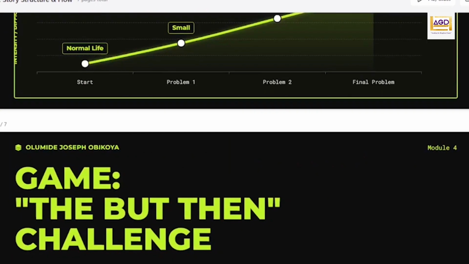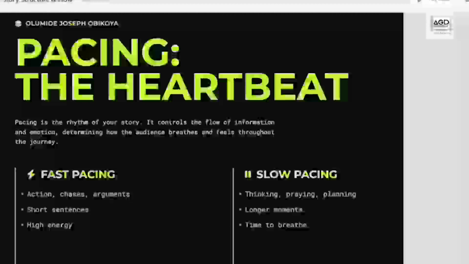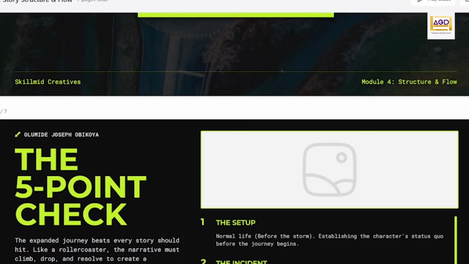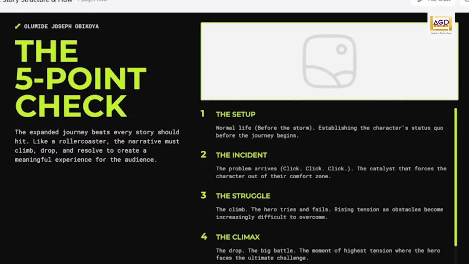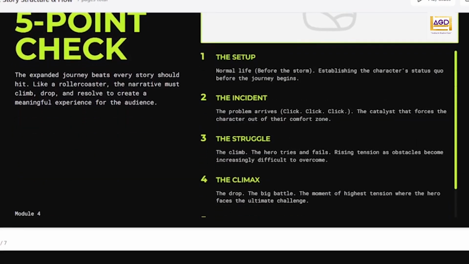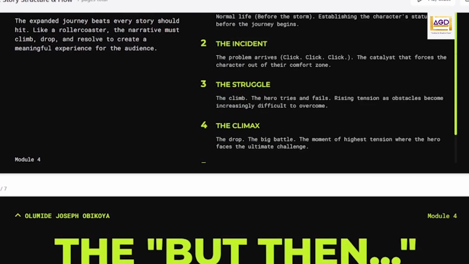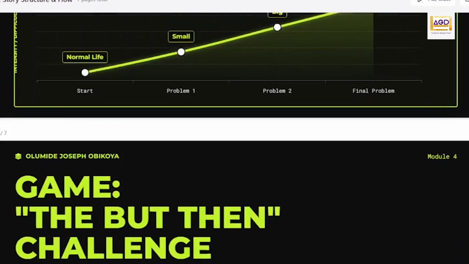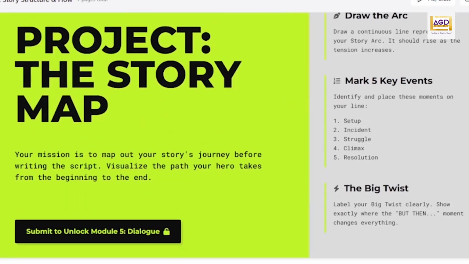Let me just overview again before we close for today. You now have 5 things that we are looking at: number 1, the setup; number 2, the incidents; number 3, the struggle; then the climax and the resolution. It's 5. Sorry, that skipped out. So when you have that, you'll be able to work on it and then submit your assignment.